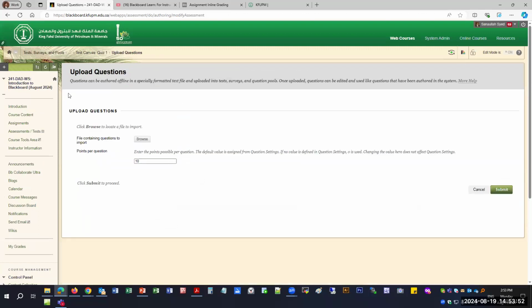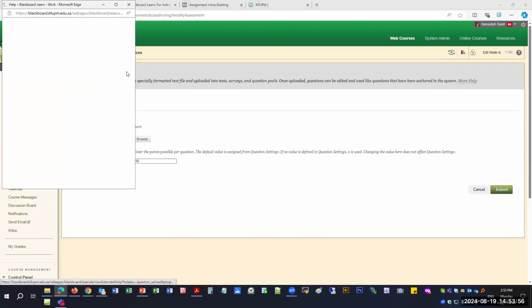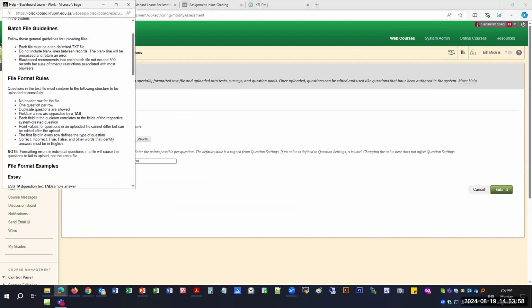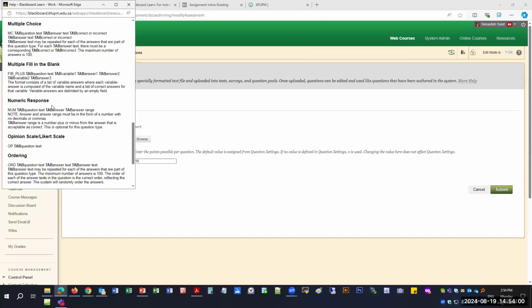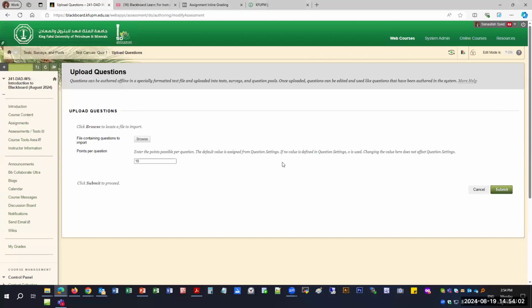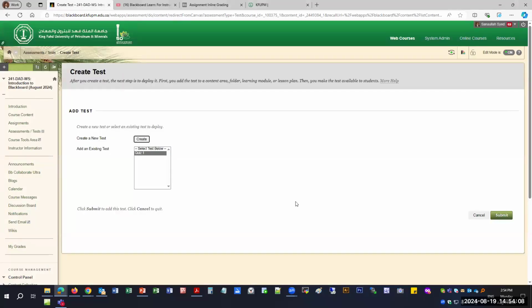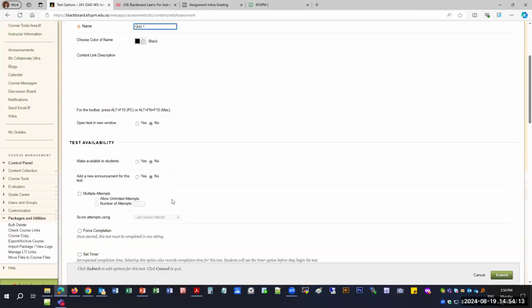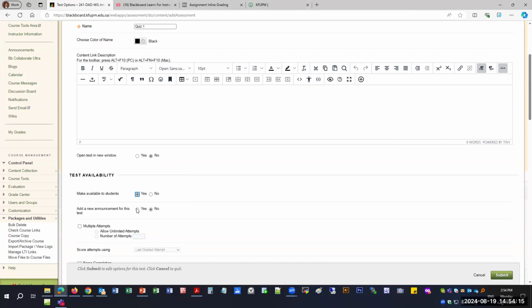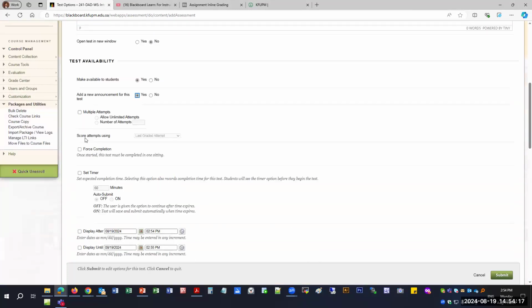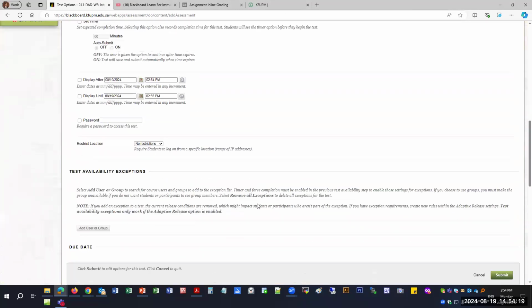So if you have a text file or an Excel file, there is more help on guidelines on how to do a batch file or different types. And then you can bulk upload, with points for each. And once you do that, you can use the same quiz to submit. And there are options for when you want to make it available to students, add an announcement, allow multiple attempts for completion, set a timer, and so on.